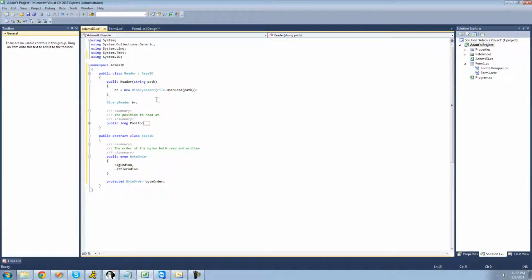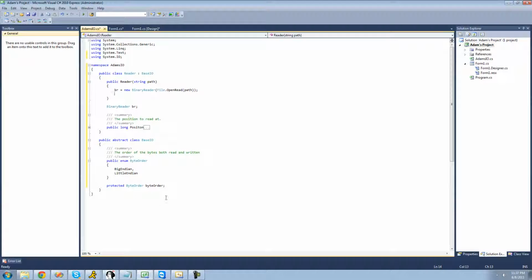Alright, and the next thing that we're going to want to do actually is set that byte order property, or that byte order value down here, to big endian, since we defaultly want it to be big endian. So we're just going to say byte order equals byte order dot big endian, and we actually just want to make sure that it's accessing the byte order inside of this class right here. So we're just going to say this dot byte order, so that we know it's accessing the one inside of this class and not the one inside of this base class.